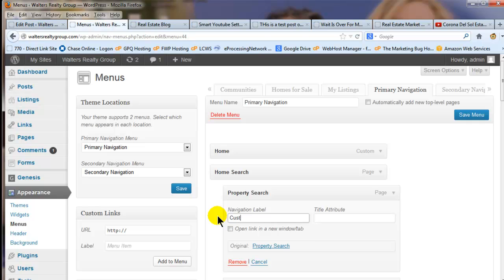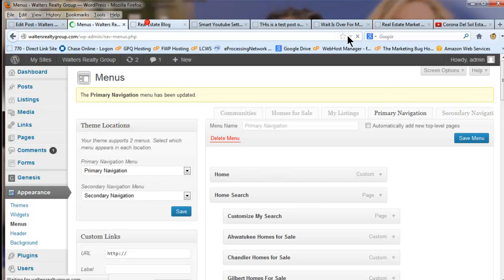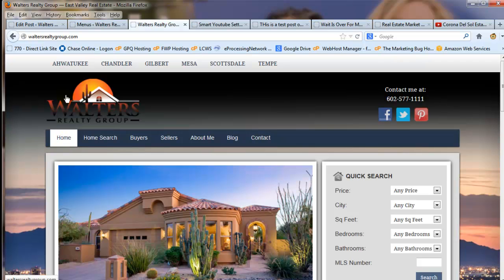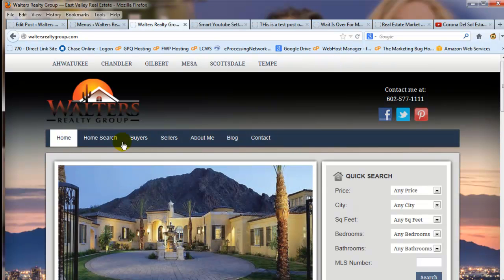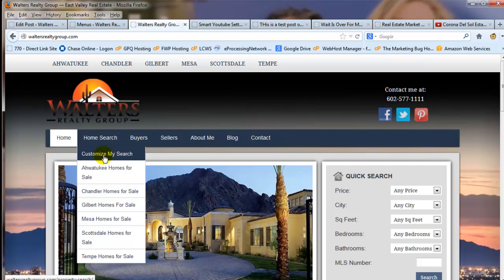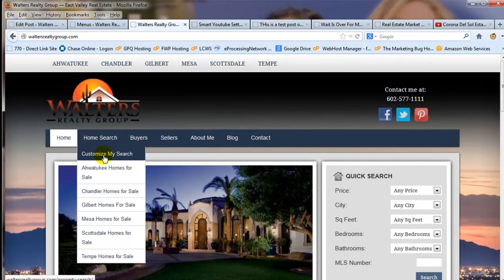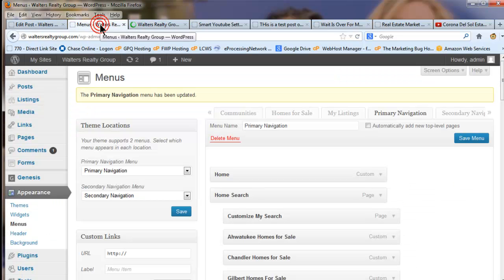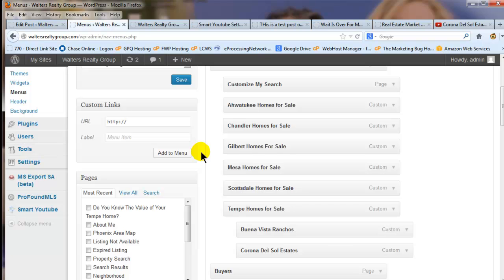So I'm going to change that, and I'm going to hit save menu. Now I'm going to go back to his site and we're going to refresh everything. So I'm back to his home page. Notice these two are gone, and when I go back to home search, there's customize my search. So I'm back to where I was originally. So all that fiddling around with the menu, very easy to go back to it, no problem.